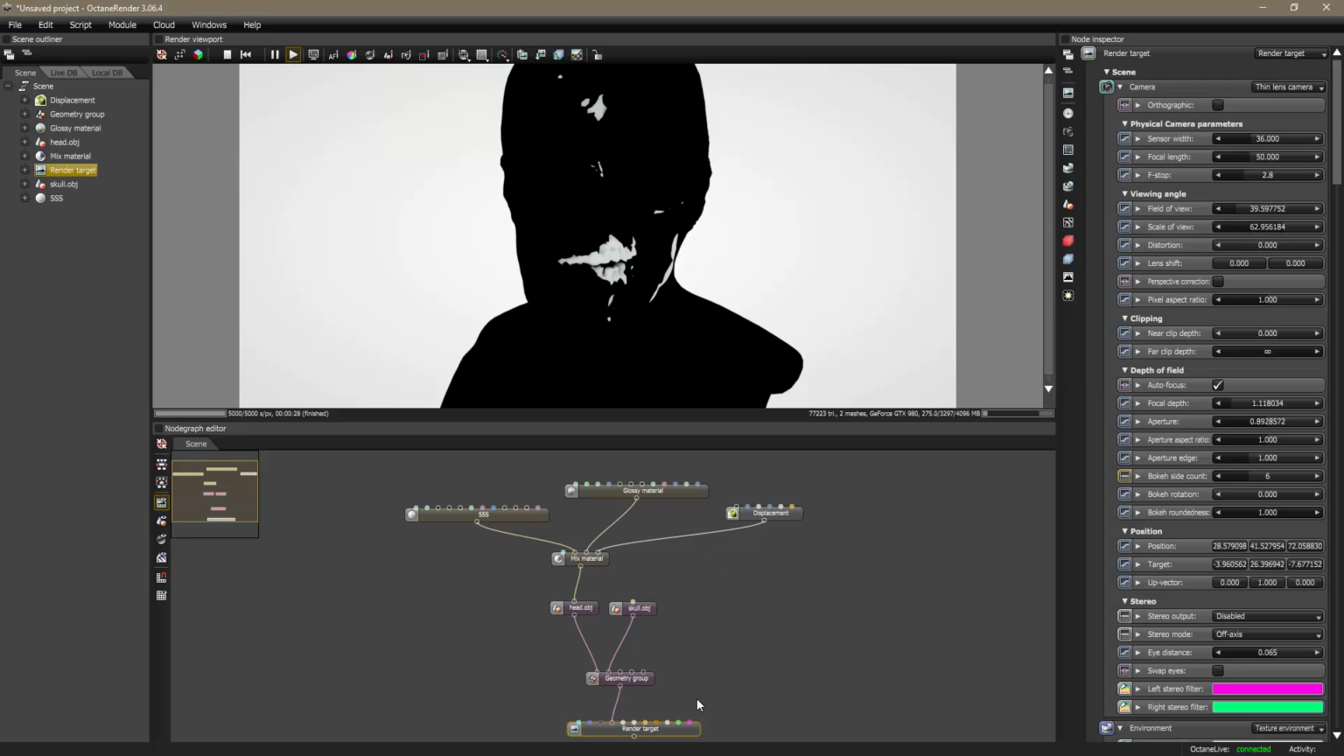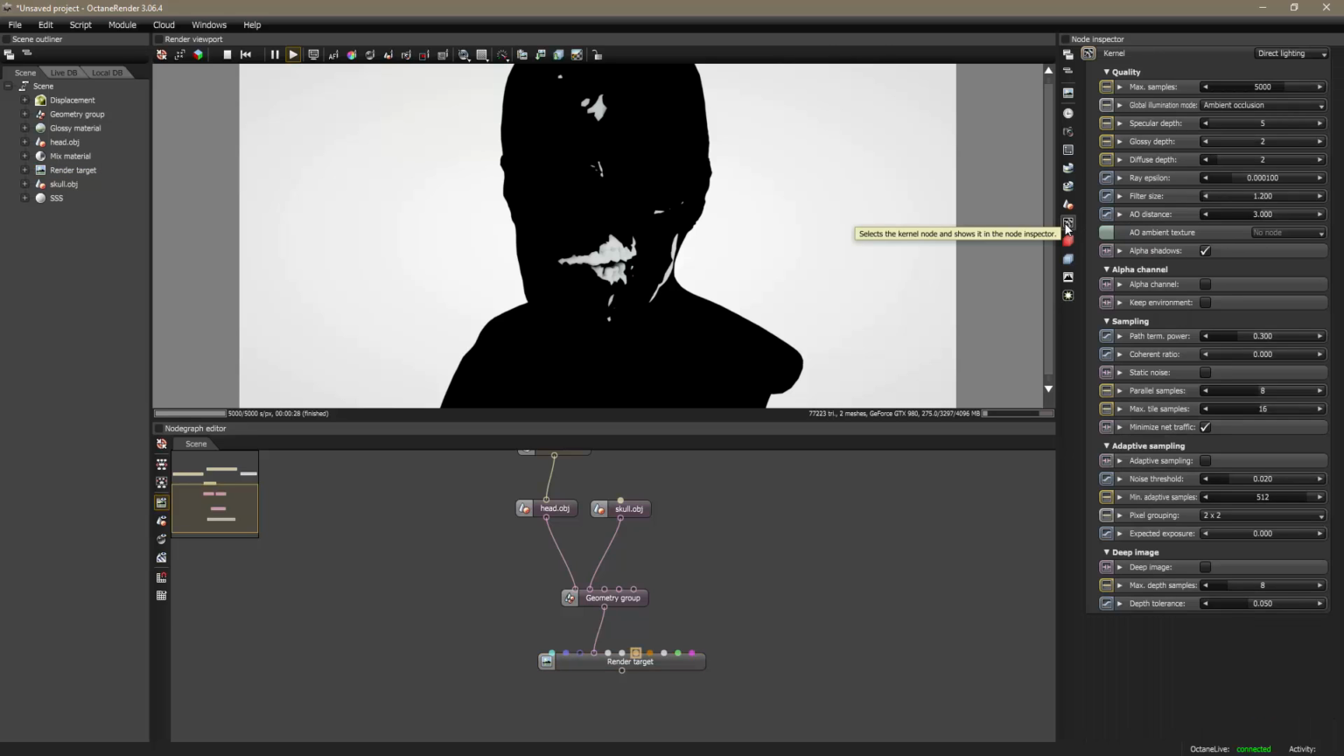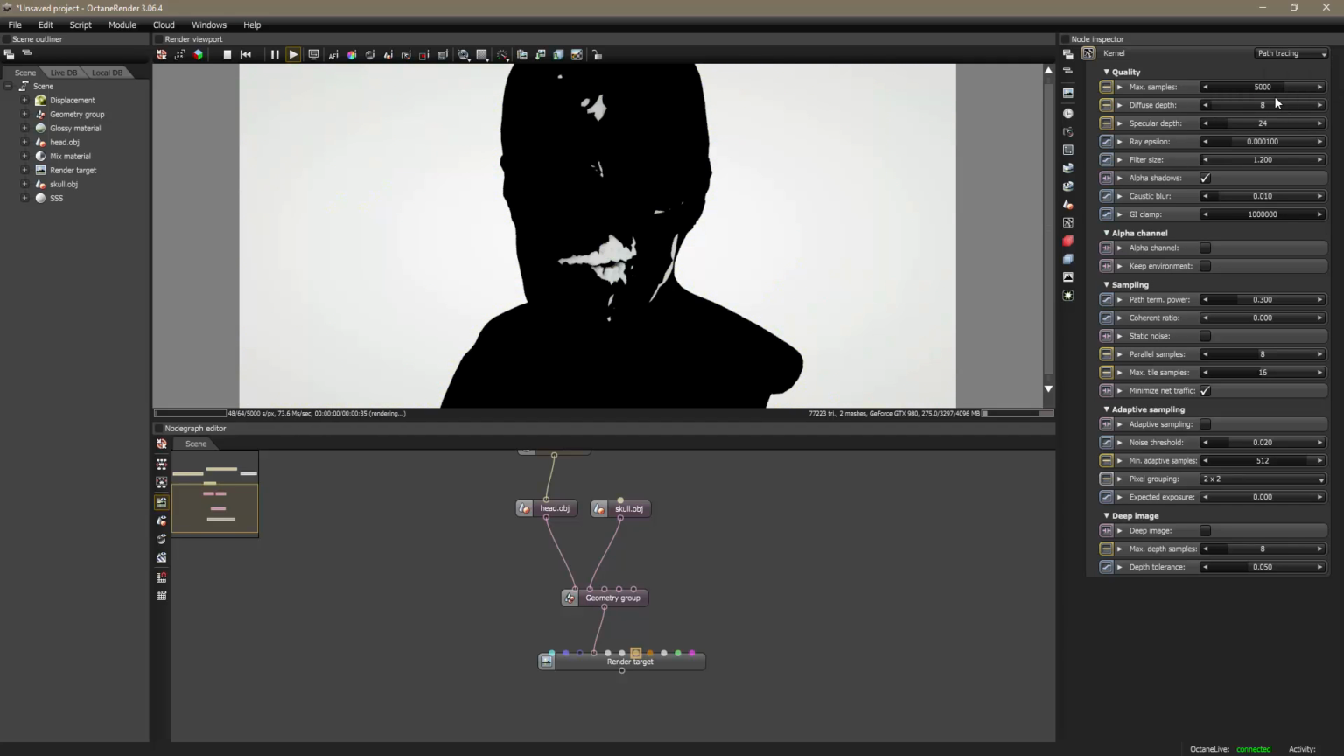So we click here on our render target node, and if we click on this gear icon, these are the options for this kernel node. As you can see on the top here it says direct lighting, so just click here and select path tracing. So we're going to do the same node as the one we were using in Maya. And let's change a couple of parameters here. So max samples for now, let's set to 1000. Caustic blur, I'm going to set it to 1, as well as GI clamp.